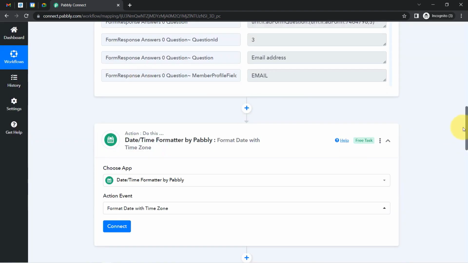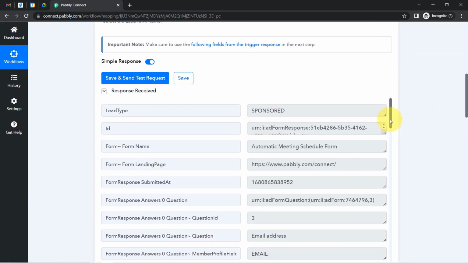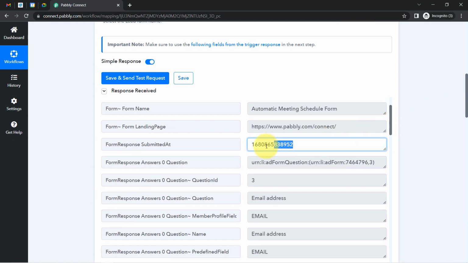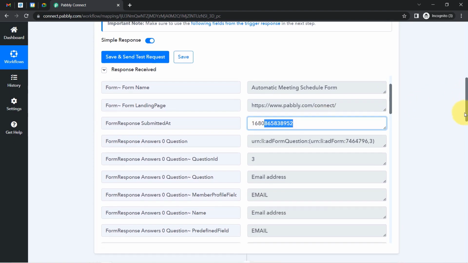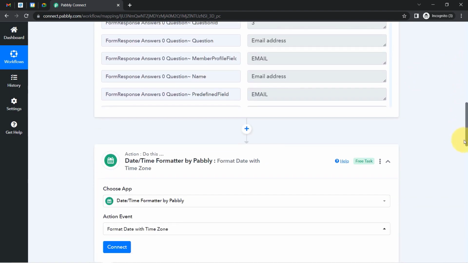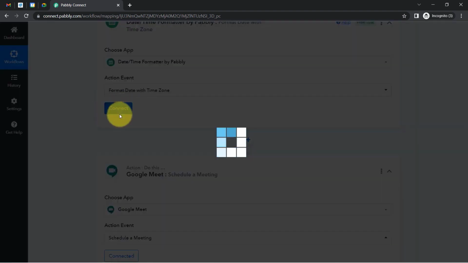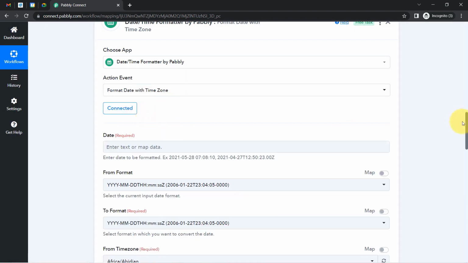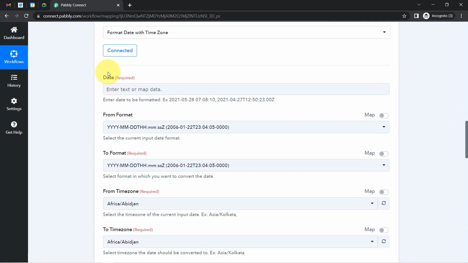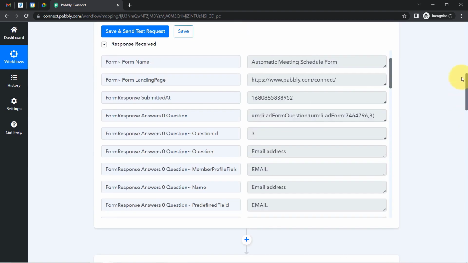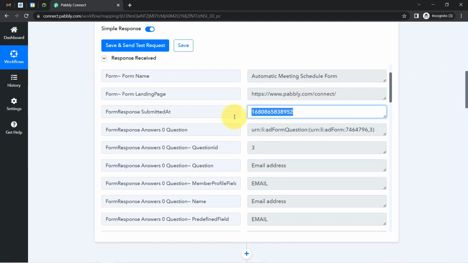Well, firstly I'm going to change the format of this particular date and time, because this is not a human readable format. Even I also don't know what this time is. Okay, so I first go with this format date with the time zone, and then I'm going to change the format of this particular time. Now it is asking to enter the date to be formatted. Okay, so I want to change the format of the date and time which I have received in the previous step. Well, I don't need to manually copy this date and paste it here.